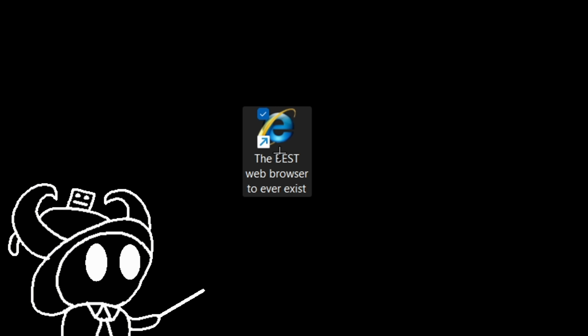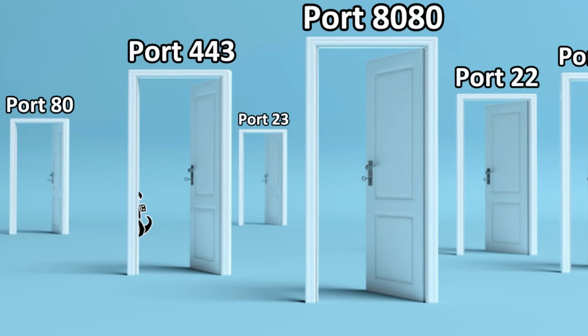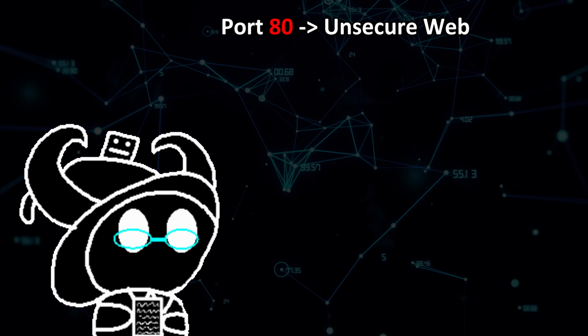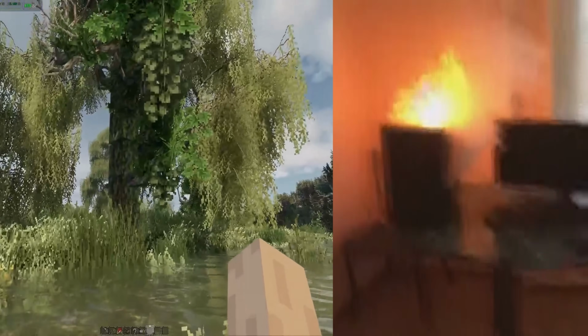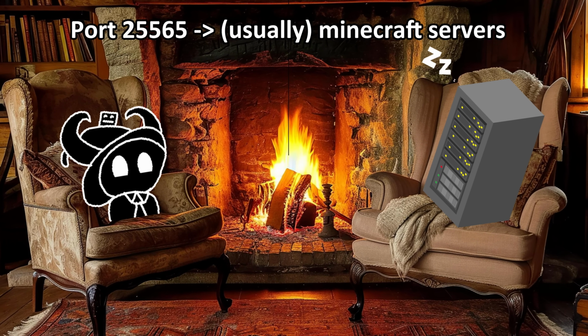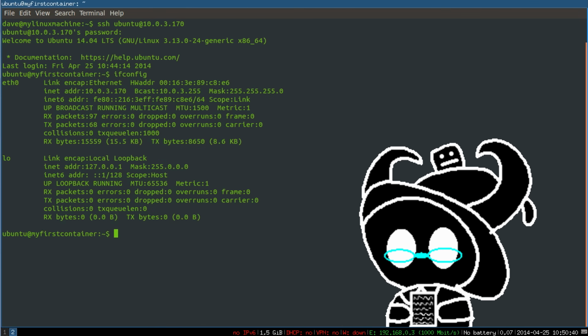When you open your browser to watch YouTube, your computer isn't just connecting to the internet magically, it's actually opening a specific door. Web traffic, for example, uses port 80 for unsecure web and port 443 for secure web. If you play Minecraft, you just know the server lives at port 25565, I mean, that's just a classic. And if you're more of a nerd and use SSH to control a server remotely, that's port 22.